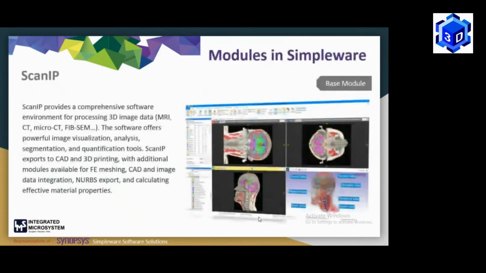So basically, what ScanIP does is it is purely meant for importing the data and creation of a 3D model. Some segmentation and pre and post processing is required for smoothing our structure, smoothing our model, and various other tools are used for making a 3D model.